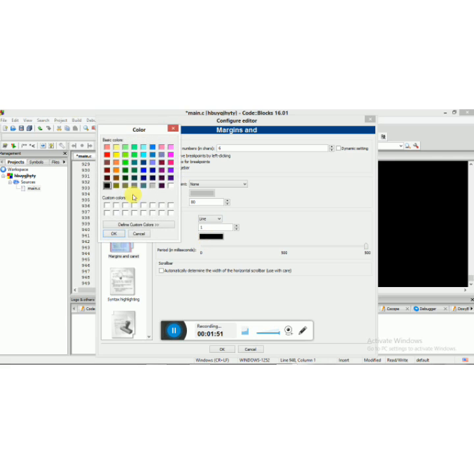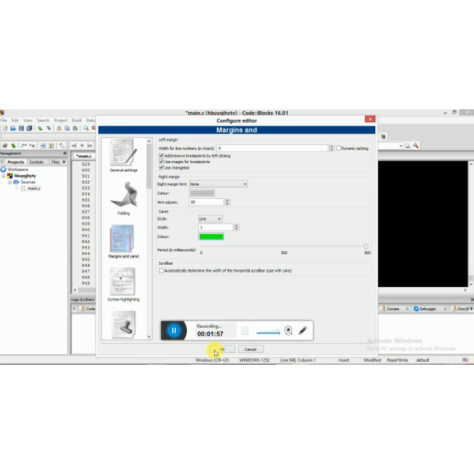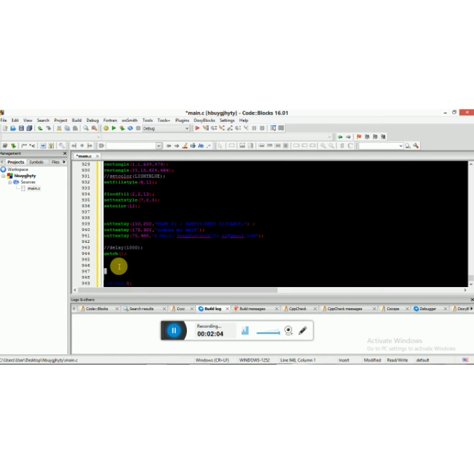Change your cursor color, change it from black to green, because my background is green now. Click OK button, and now see the cursor is showing up.